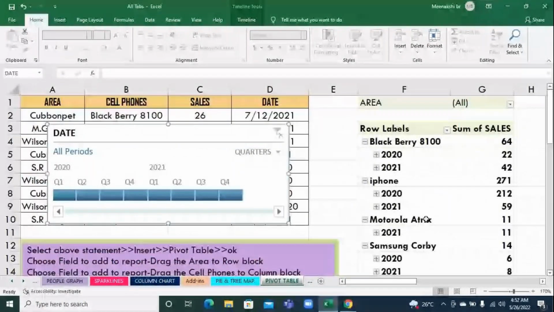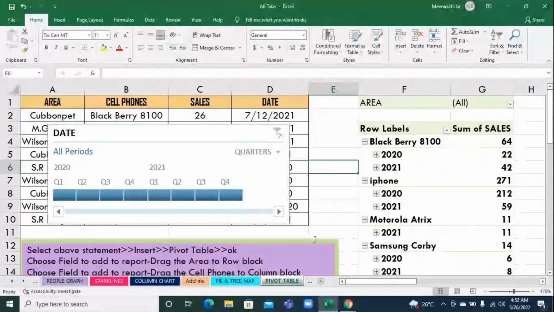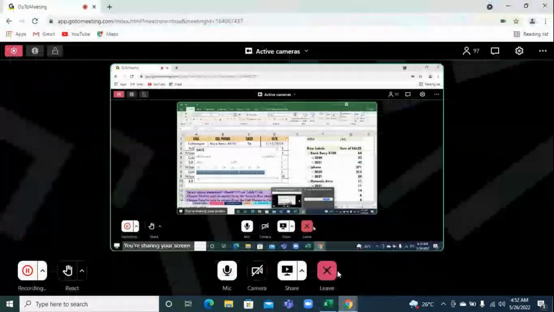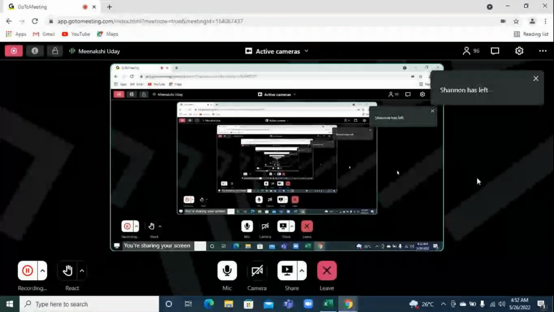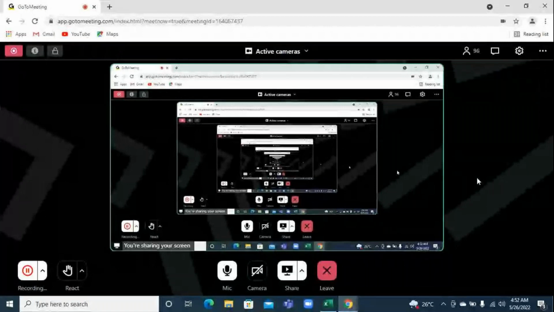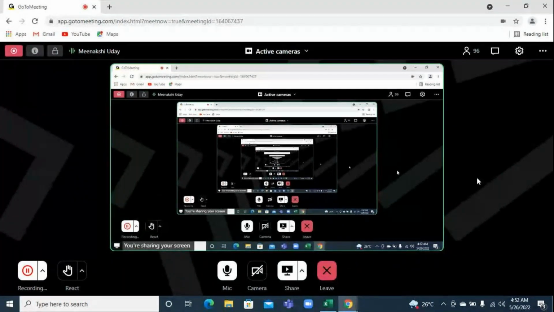Both are showing. So what did you understand from the timeline, girls? Tell me fast, girls. You should respond if I ask any questions. Put it in the chat box. What did you understand from the timeline? Fast. Put it in the chat box. What is the use of timeline?